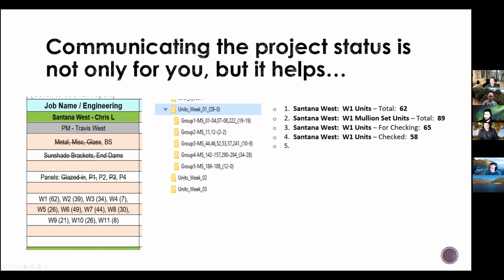As fabs start rolling in, you can see units week 1 and then 89 in parentheses. So on this particular job, it's one of the jobs where we have decided to incorporate Mulligan sets. So we're getting more units than just week 1. We're doing all the week 1 units plus any units that are very, very similar, nearly the same as units that would be on week 1. We're doing them at the same time to try to maximize our efforts. What that does is instead of 62 units, by the end of our checking in week 1, we'll have actually produced 89 units. And so you can see underneath week 1, we've got 5 groups currently.